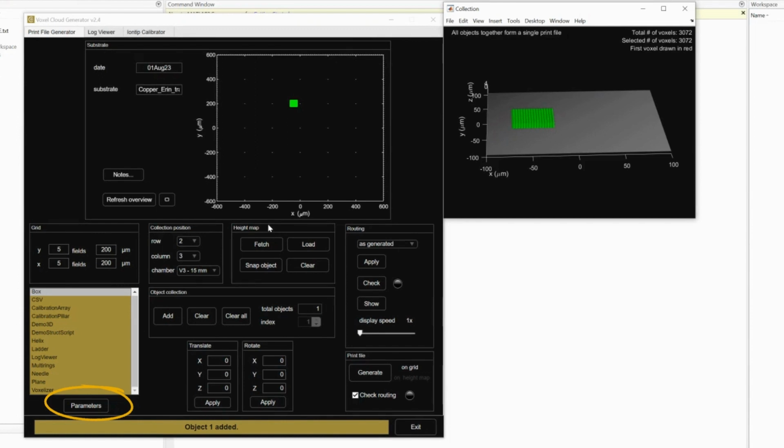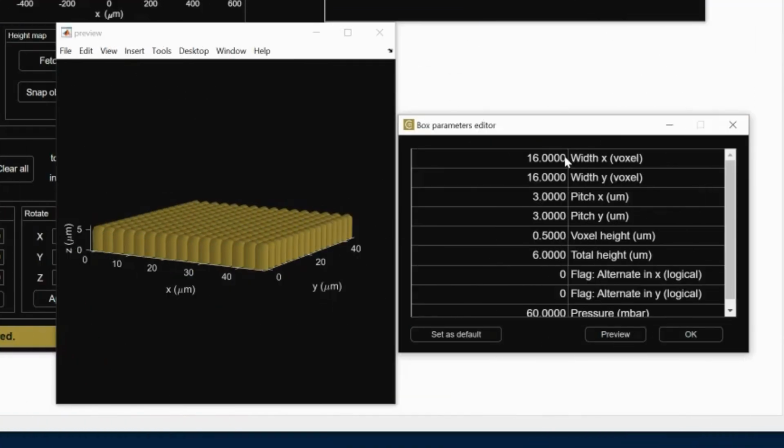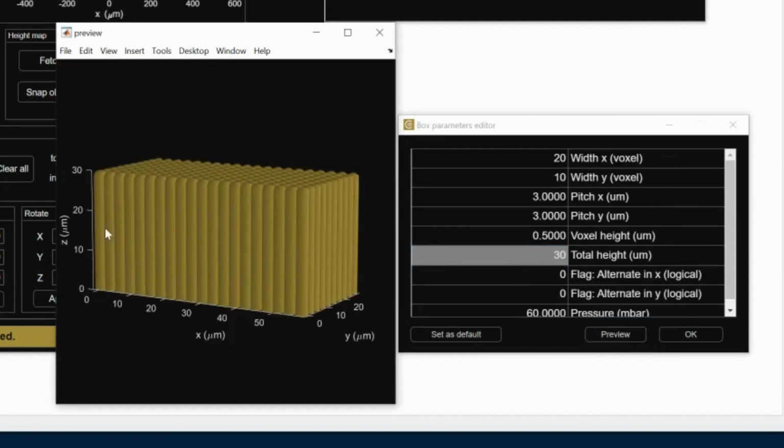However, Parameters allows you to change the dimensions of the object. Width X, width Y, and total height determine the size of the object in the X, Y and Z. Clicking Preview updates the image.